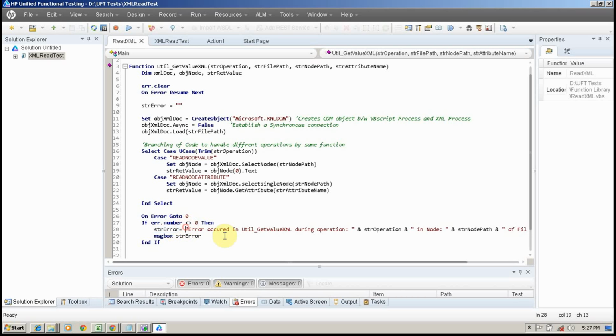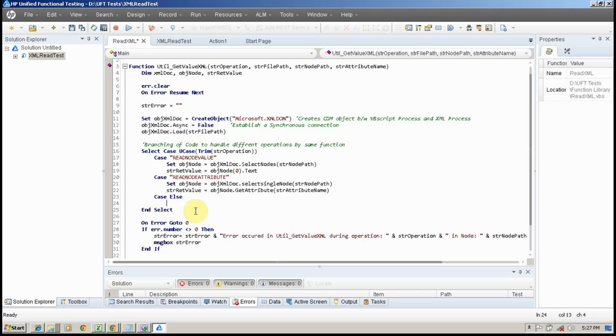It's always a good practice to concatenate it with the previous error. Previous error could be anything, and we haven't handled the default case scenario, which could also give us the error. Help me debug. Invalid case value passed.